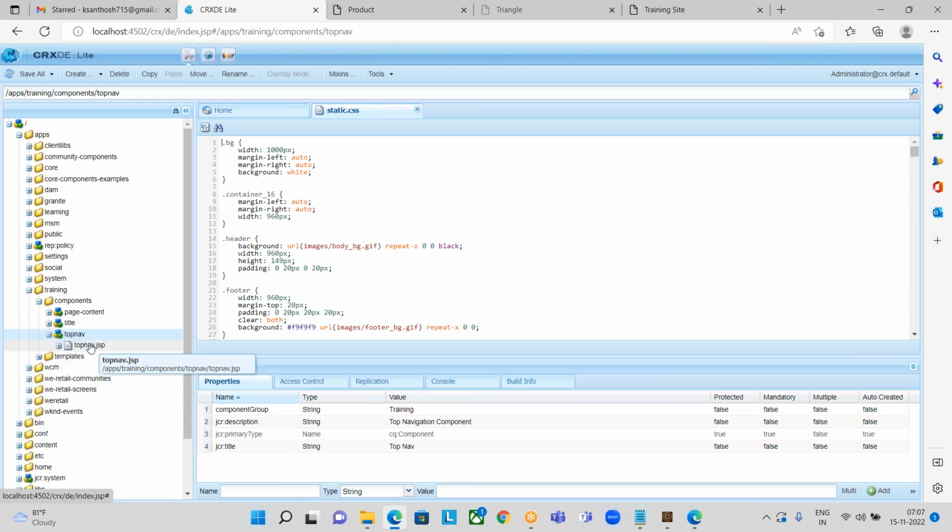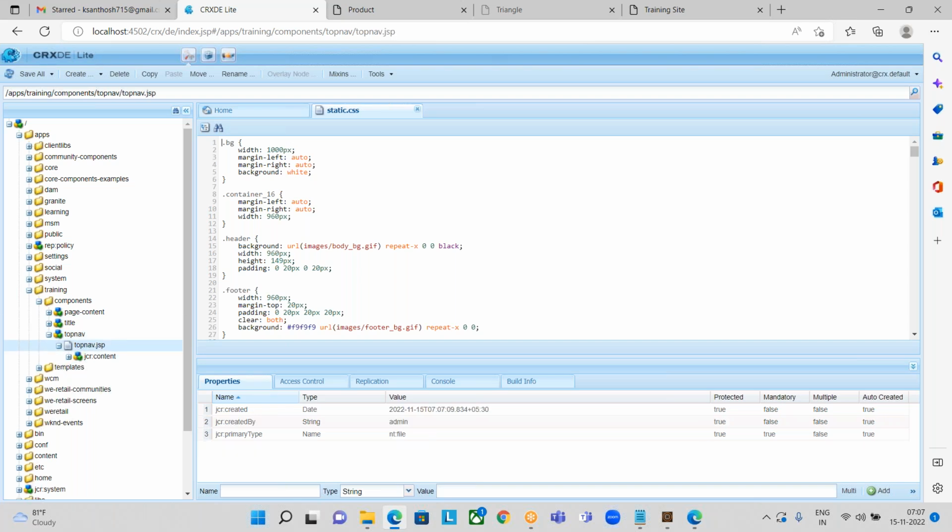As we discussed, all the components are reusable functional blocks. So the functionality of your top nav component will be defined in this topnav.jsp file. Nowadays we are developing all our components using Sightly, so we need to change the extension of topnav.jsp to topnav.html. Rename it to topnav.html. Save it. So the component is created. Open topnav.html by double clicking.